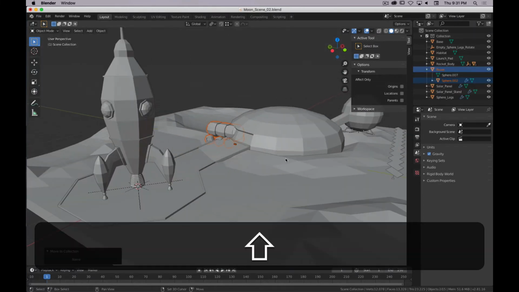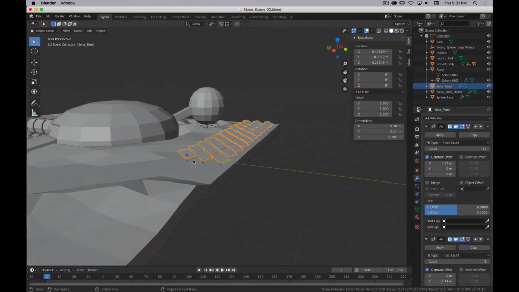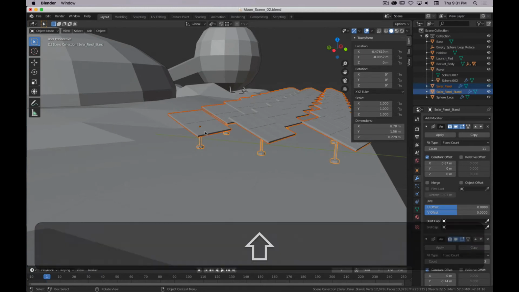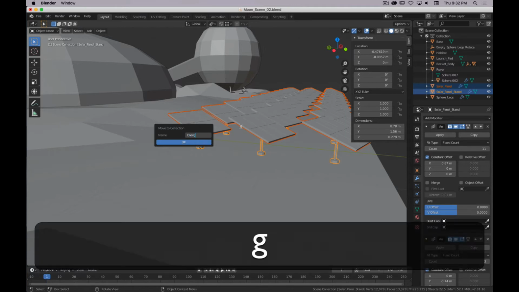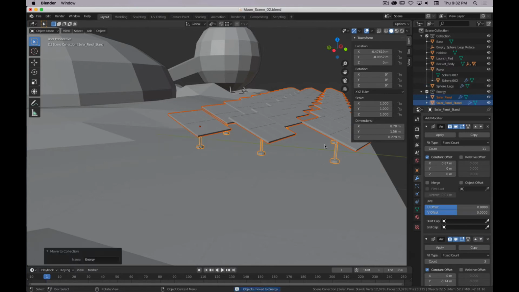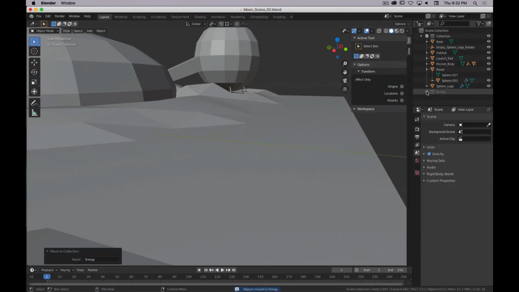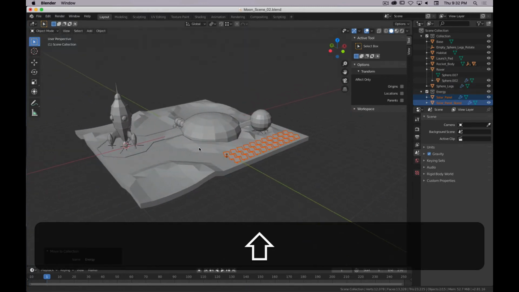If I want to create a new collection, for instance, my solar panels and my solar panel stands, I can hit M, new collection. It's going to prompt me to name it, so we'll call this Energy, maybe. Click enter, and OK. And now I have a new collection called Energy that I can independently toggle. This will be very helpful for organizing your scene, especially as you get more things in it.